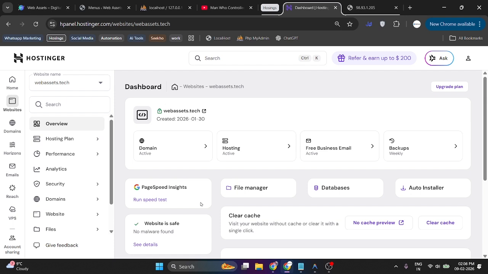So this is the walkthrough, the process of connecting our GitHub to Hostinger and then connecting that GitHub to VS Code or any code editor of your choice, so that you can deploy your code to see the live changes of the code.